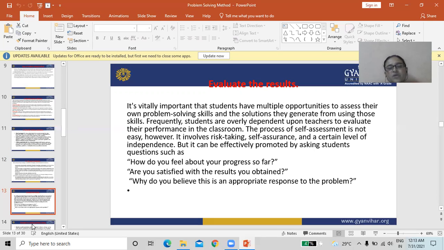How do you feel about your progress so far? Are you satisfied with the result you obtained? Why do you believe this is an appropriate response to the problem? So ask these types of questions to your students for evaluating the result of the problem solving method.